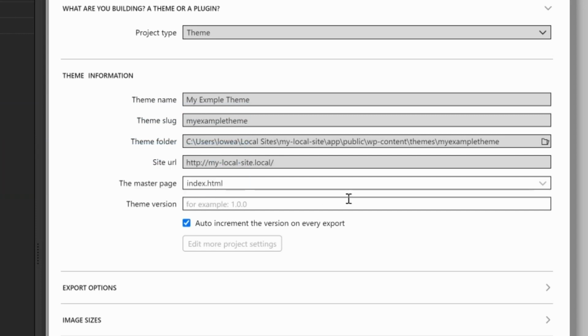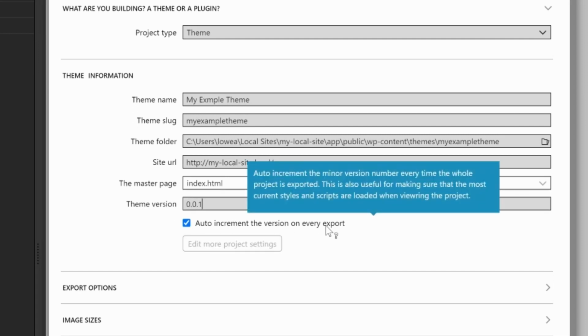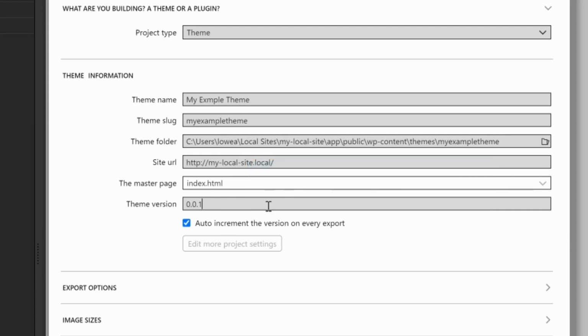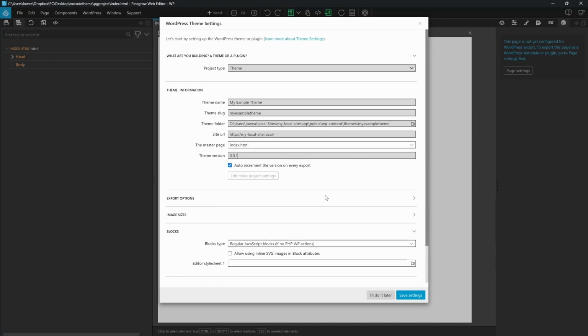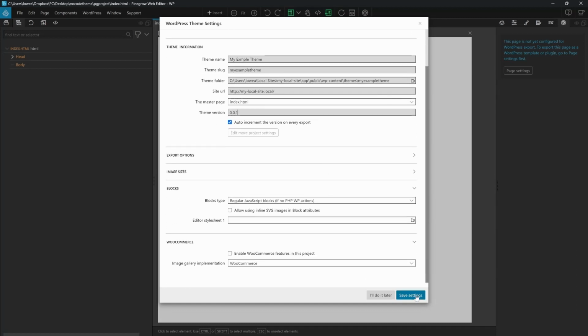For theme version, I like to start off with 0.0.1, and we'll let this auto increment the version on every export. You don't have to do it this way. You can do it manually if you want, but I just find that this is easier. Everything else we're going to leave the same. Hit Save Settings.